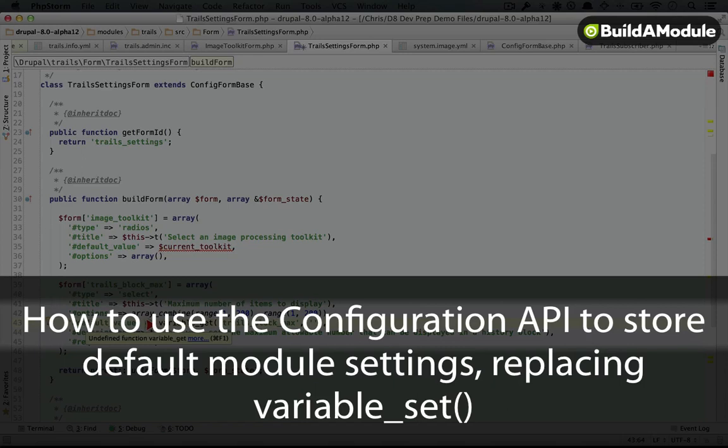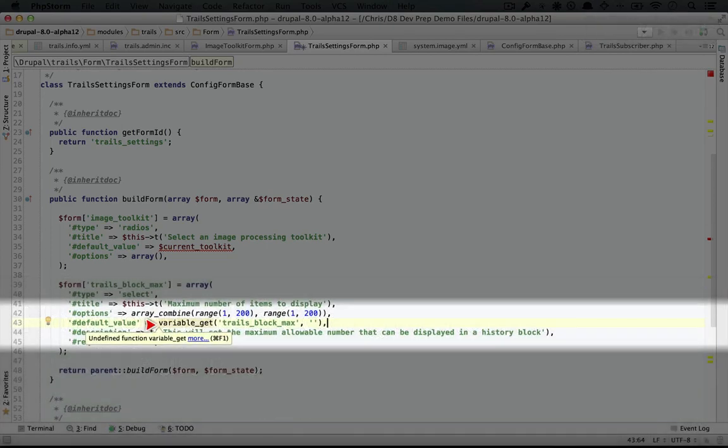So in this next line, we have variable get, but this variable get is different than the ones that we've been dealing with so far. Up until this point, variable get has been pulling state values, so we've been able to replace it with Drupal state in order to save and gather from the state API. In this situation, however, we're dealing with configuration, which is different, and it's going to be stored differently in Drupal.